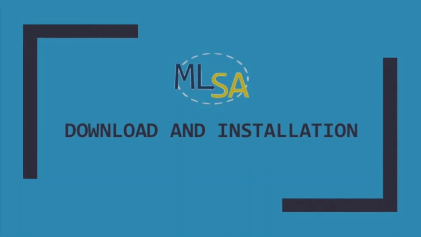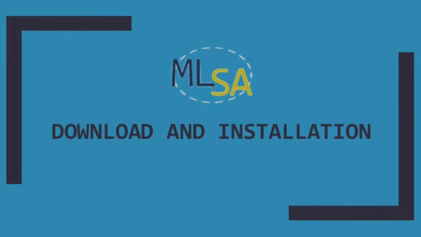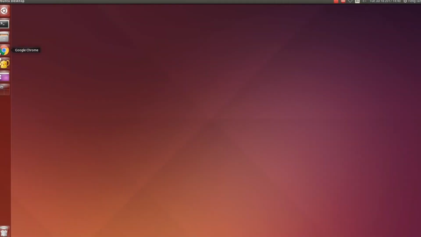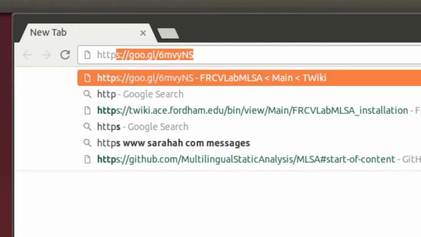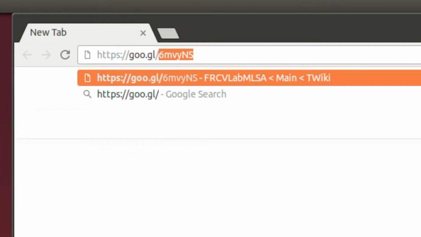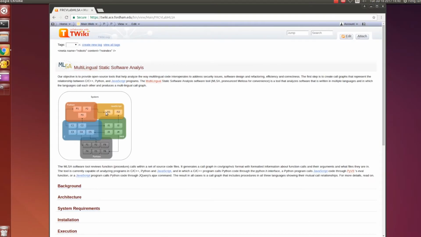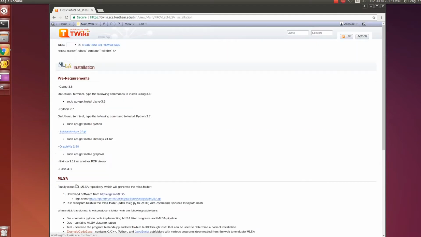In this video, I will explain how to download and install the multilingual static analysis tool, MLSA. The instructions for how to install MLSA can be found on MLSA's TWiki page. The page also contains other helpful documentation on MLSA. You can find a detailed explanation of the MLSA pipeline and documentation on known limitations and other future endeavors. For now, we're going to focus on the installation page.